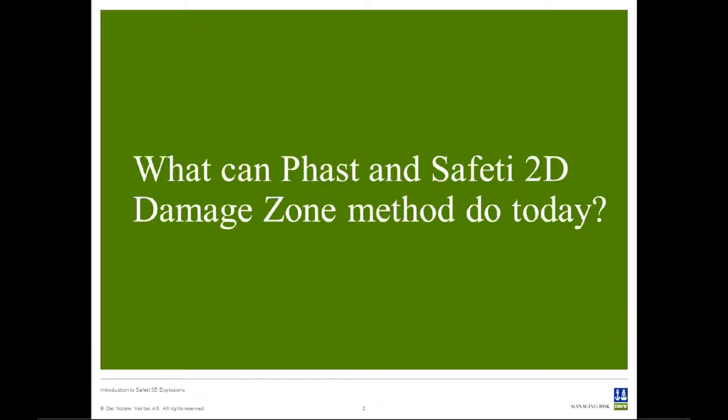So we're going to have first a look at the standard capabilities of FAST and Safeti for performing explosion calculations. The standard functionality of Safeti I'll refer to as the 2D damage zone method. So let's start by looking at FAST.